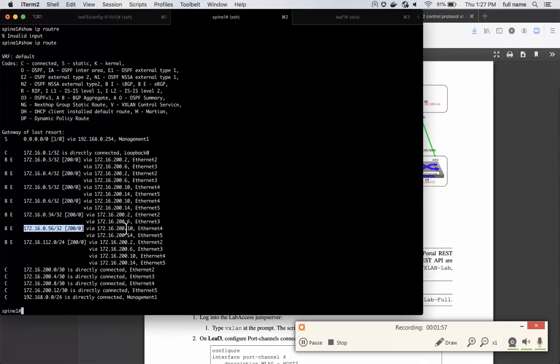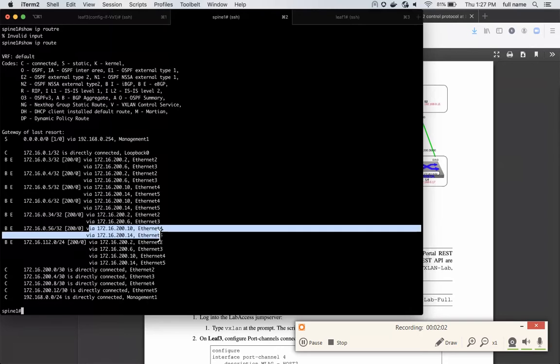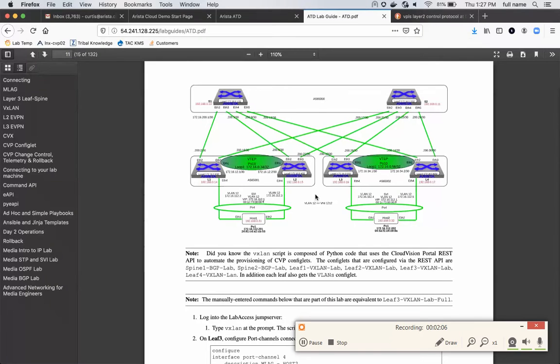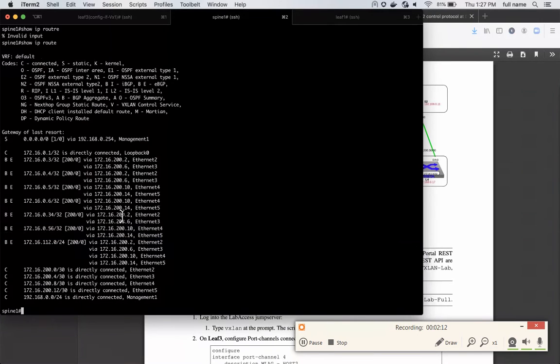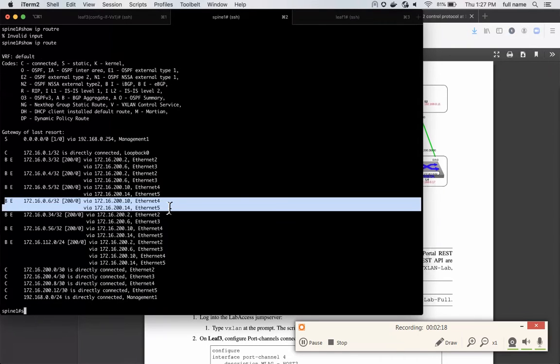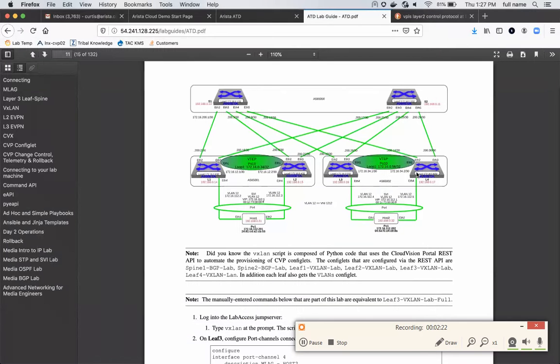And so we have VTEP 56 known via 2 paths to these 2 switches on ETH4 and 5. And we have VTEP 34 on leaf switch 1 and 2, which is known via Ethernet 2 and 3. So we can do ECMP across both links from each of the spines to each of the VTEPs. And that's basically it in a nutshell.